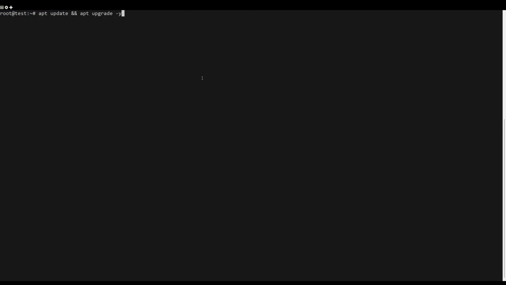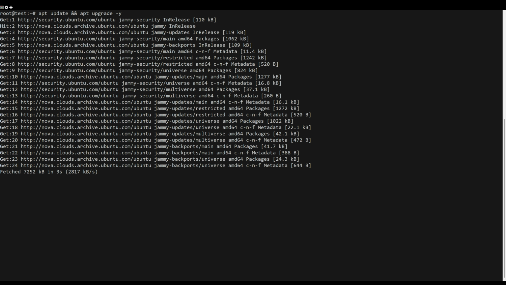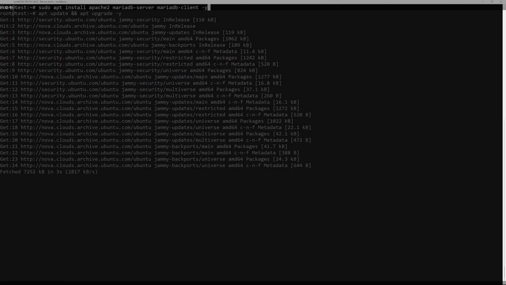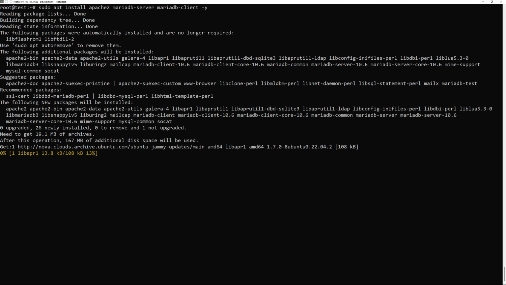First, what you need to do is to update the server packages. You can do this by the following command. Run the following command to install the Apache Web Server together with mariadb-server.